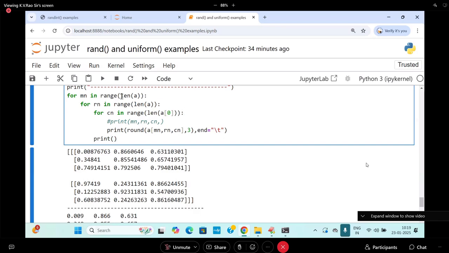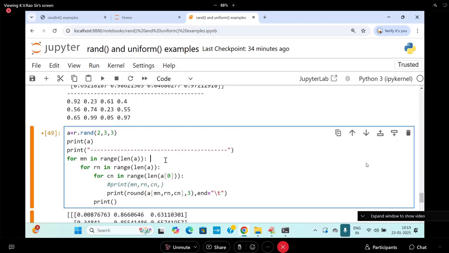What is the first one dealing with? The number of matrices.